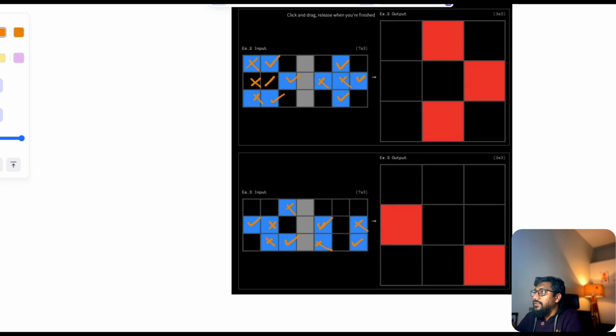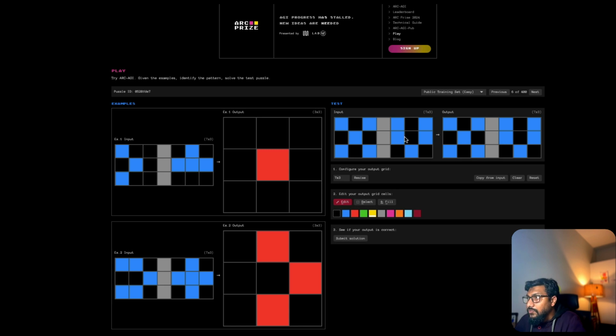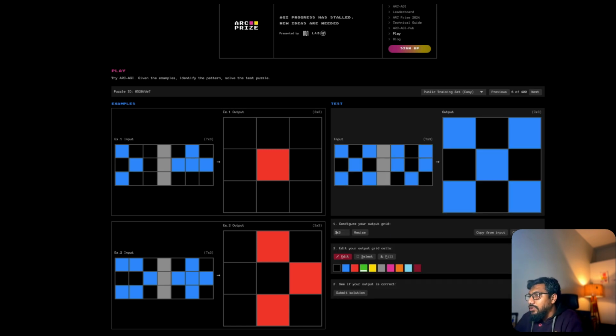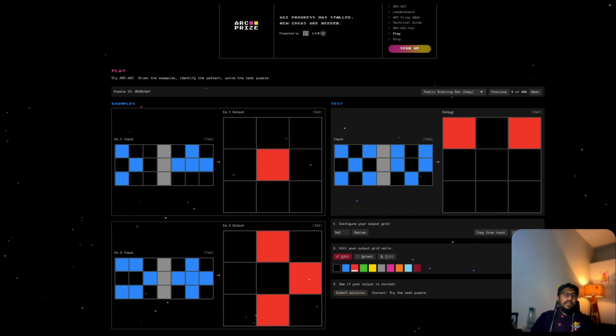I think we have kind of nailed it. ChatGPT is completely useless in this. Copy from input. So we need to have a 3 by 3 grid, right? I want to clear the output. So what are we doing? We are saying that wherever the match is there, I'm going to have it there. So I'm going to take the red color. There is a match here. It's a match. No match, no match, no match. Solved it.